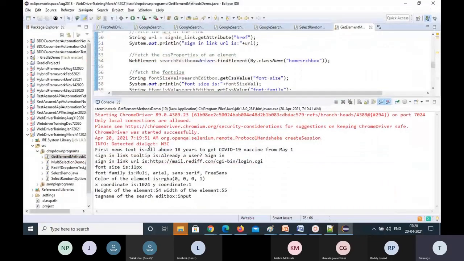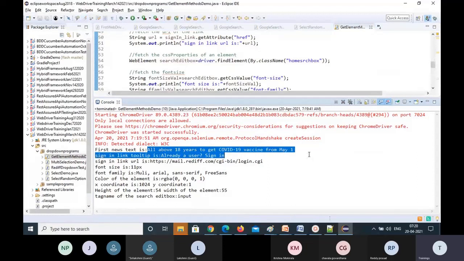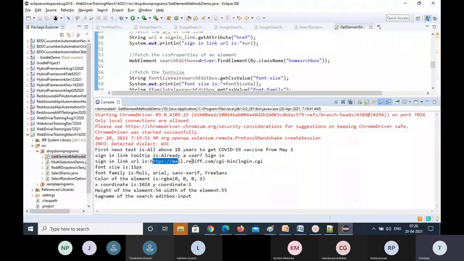So done. See that when we first ran, the time it was different. Now this is the one. The news text is dynamic text. We constructed XPath with whatever text is there. This is the tooltip of the sign-in link, and this is the link URL, and the font size, font family, color, X coordinate, Y coordinate, height of the element, width of the element. Tag name is input tag for the search edit box. So these are the getter methods. Wherever you want, you can use them.